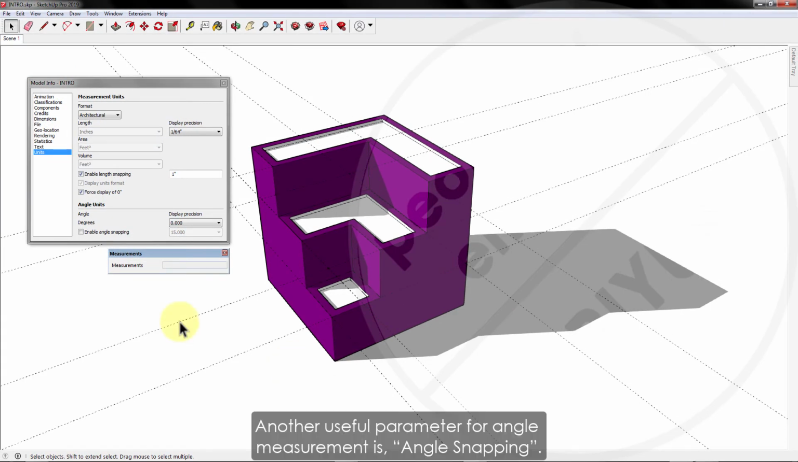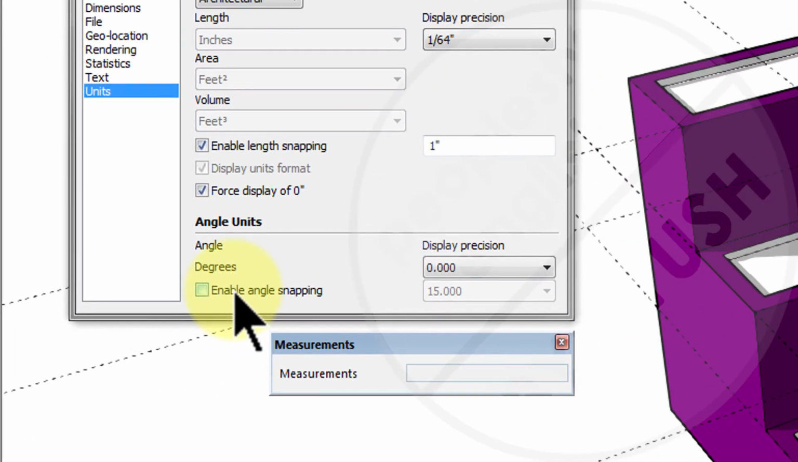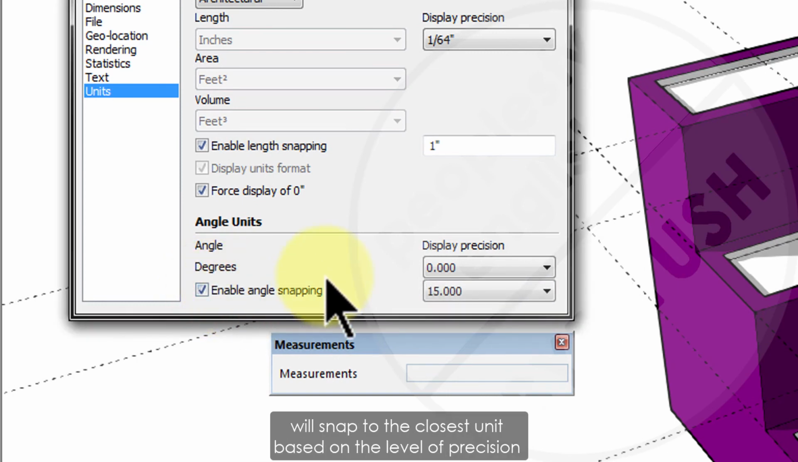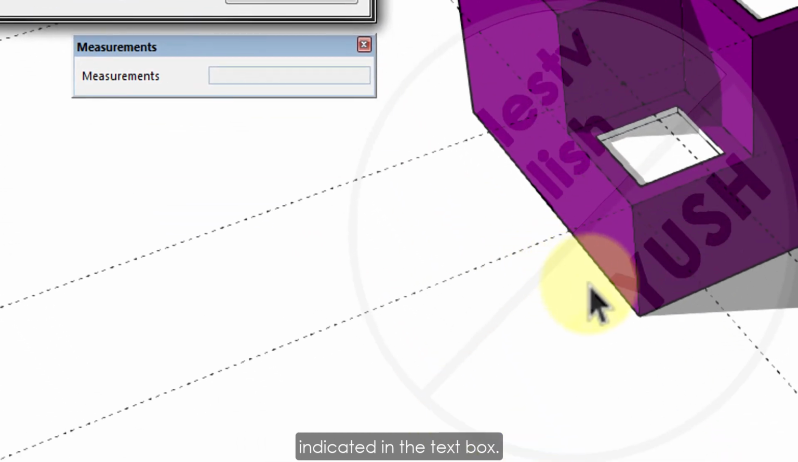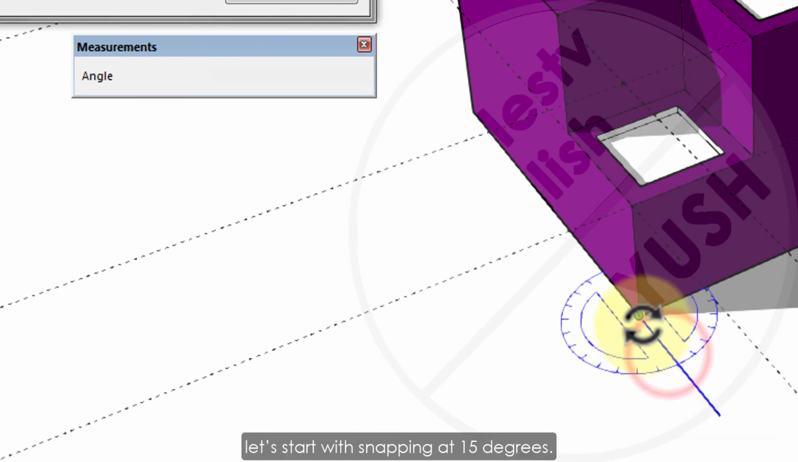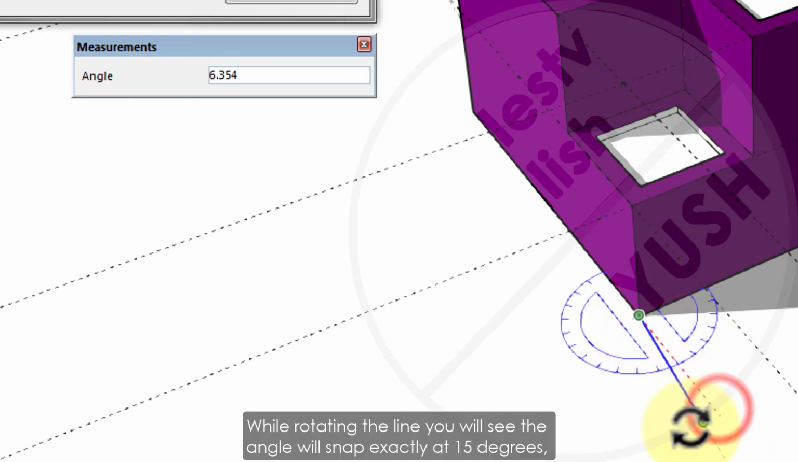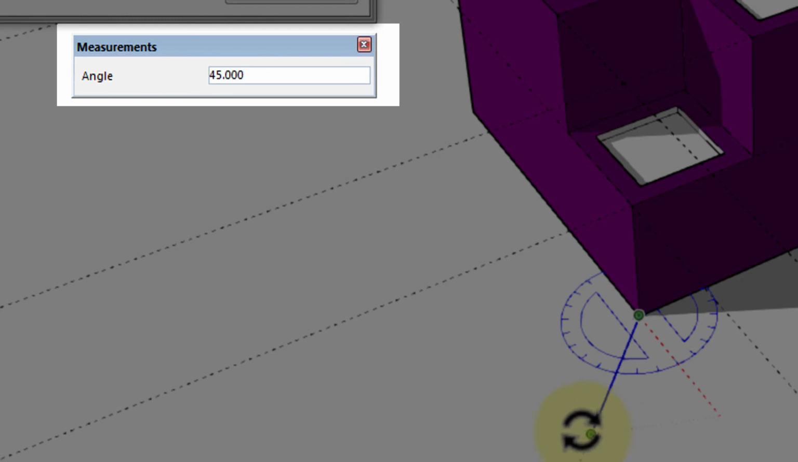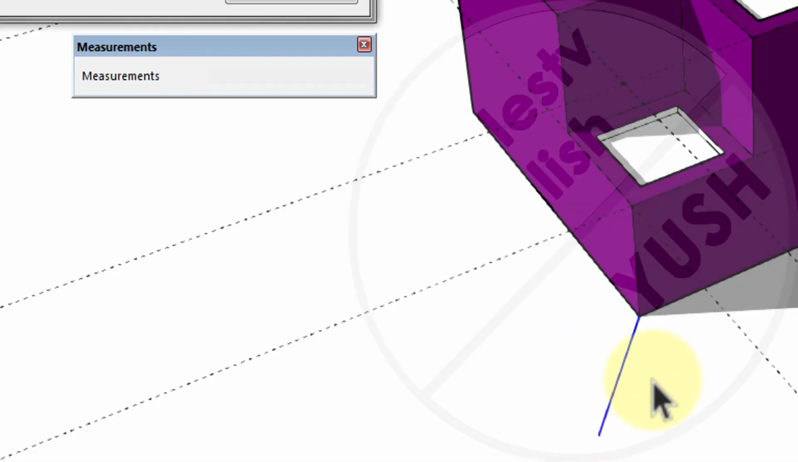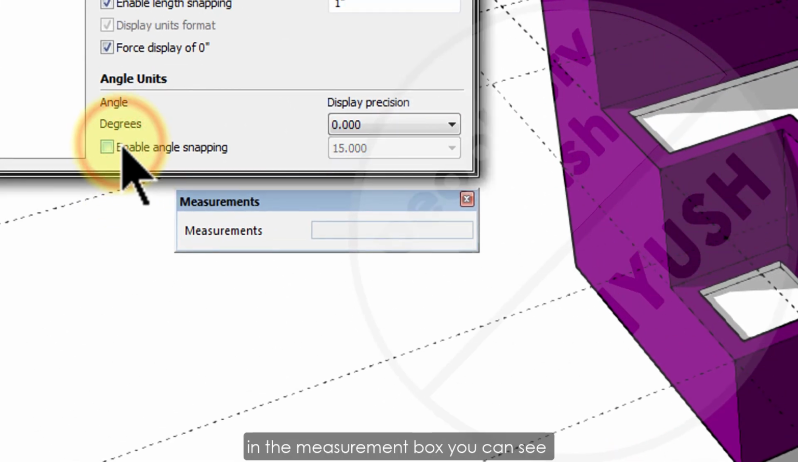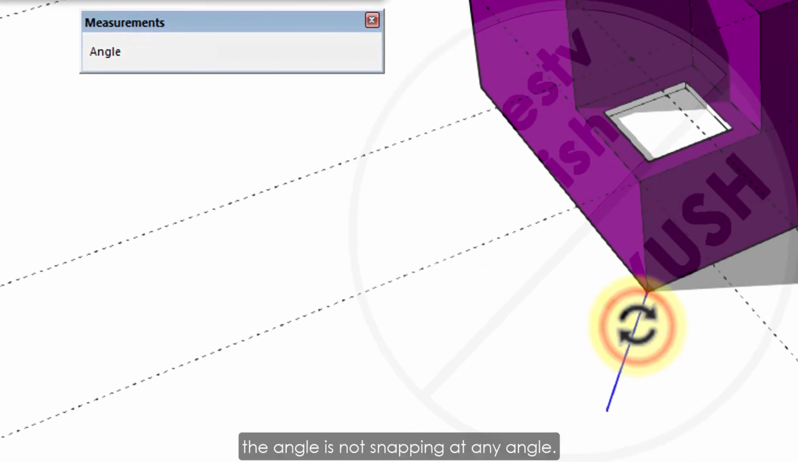Another useful parameter for angle measurement is angle snapping. When this checkbox is selected, angles you draw or measure will snap to the closest unit based on the level of precision indicated in the text box. For example, let's start with snapping at 15 degrees. While rotating the line, you will see the angle will snap exactly at 15 degrees. Similarly, it will snap at 30, 45 and so on. When you disable the angle snapping and start rotating your object, in the measurement box you can see the snapping is not happening at any angle.